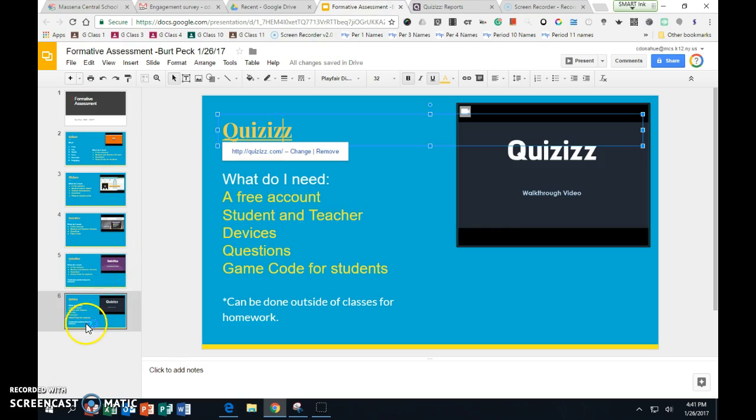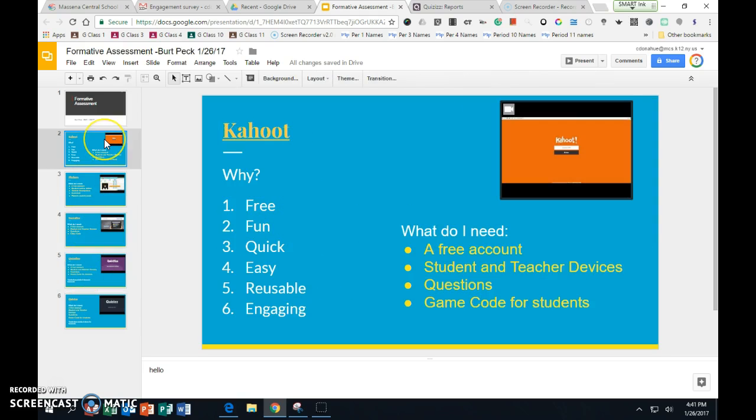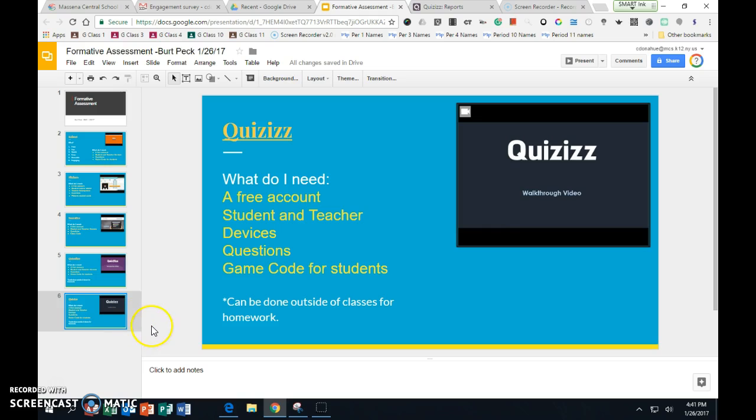So that's Quizzes. So for all of these quizzes, Quizalize, Formative, and Kahoot, they would need devices, but all of them have apps, and all of them can be used on their phone too.